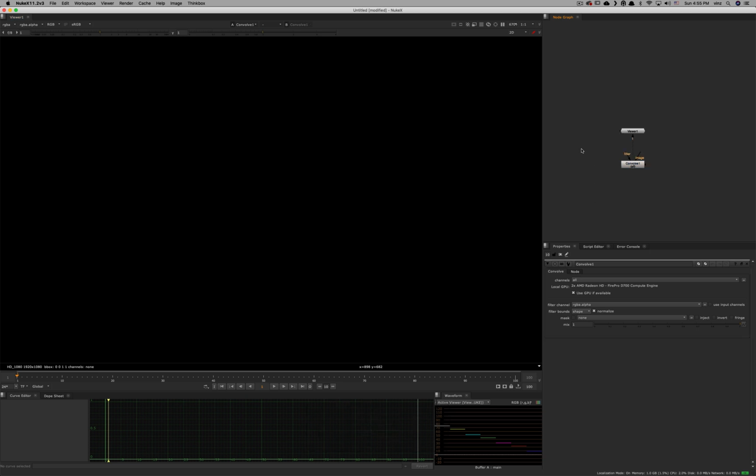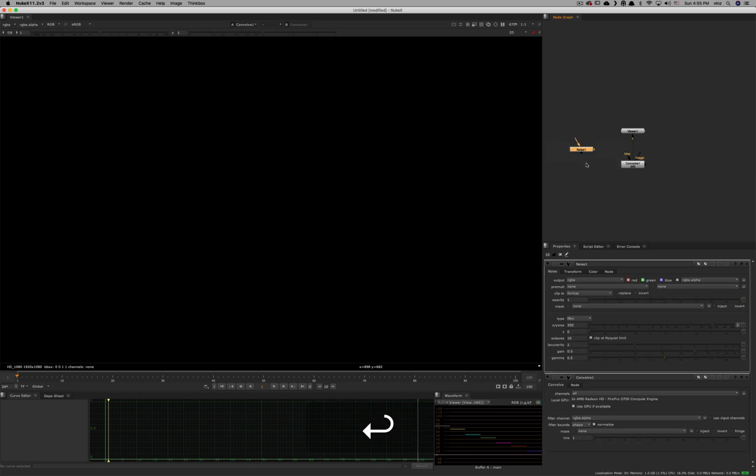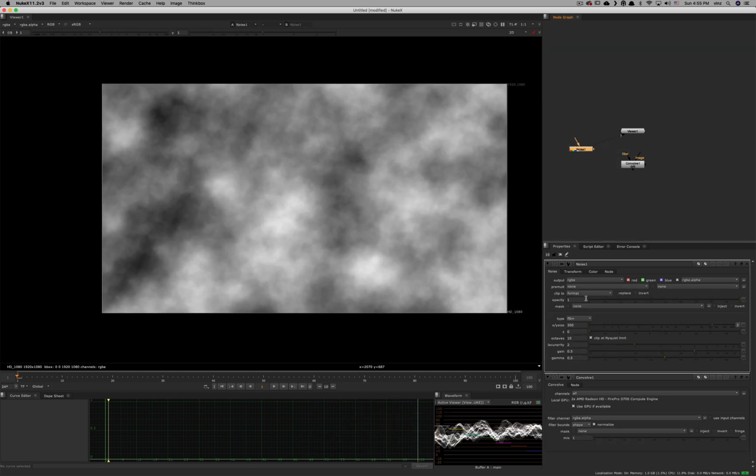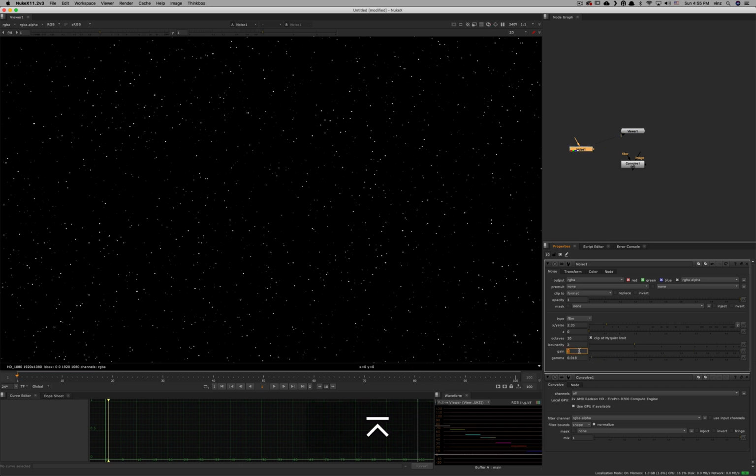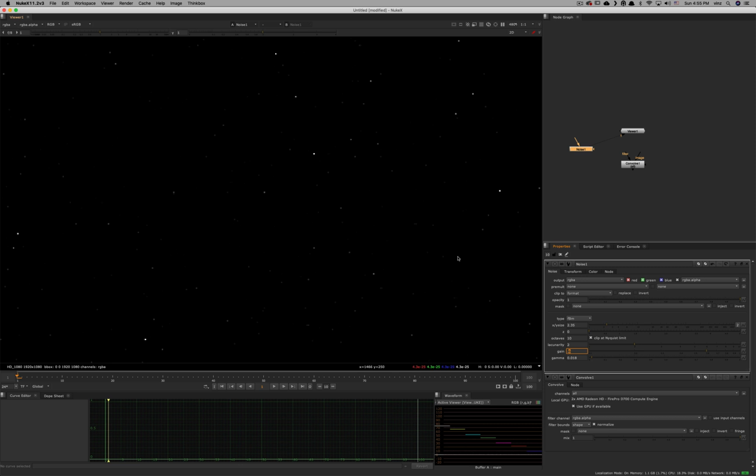I think the best way is to start with a noise to get a lot of small pixels. So let's see, we're going to do that, and we're going to do this until we have a lot of small pixels. Maybe that's too bright. There you go, something like that. So we can see we have a bunch of single pixels.